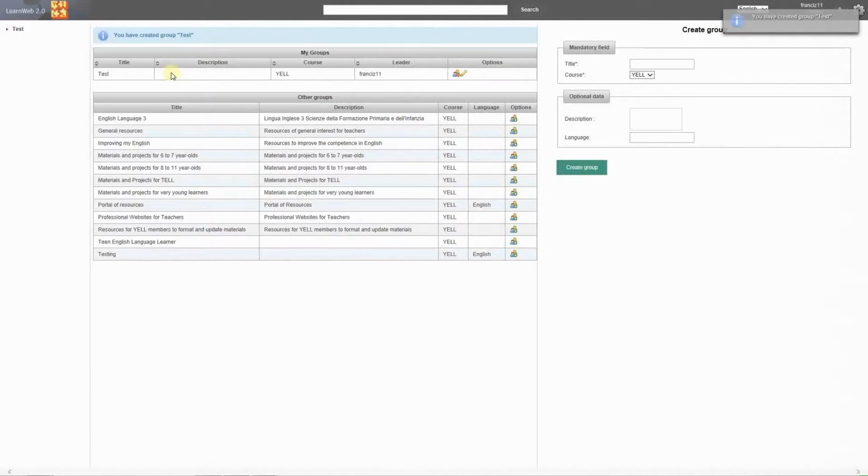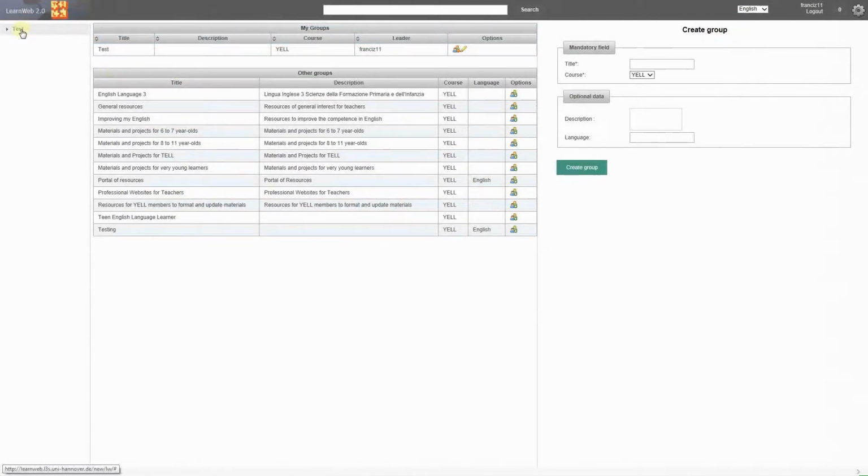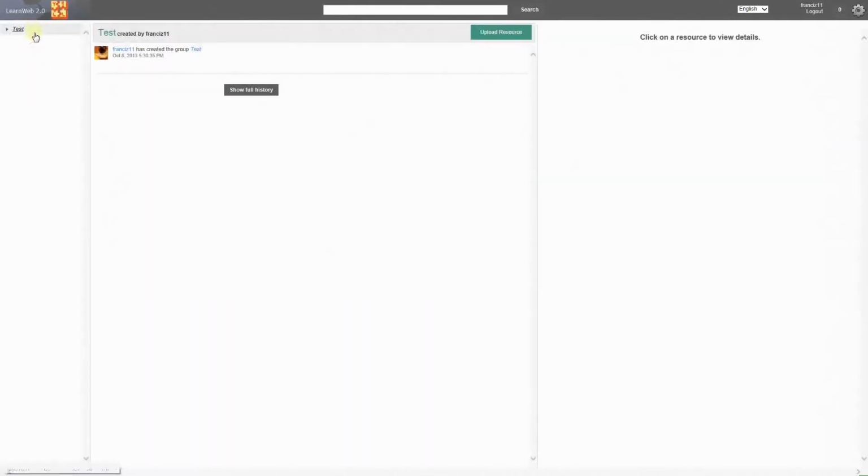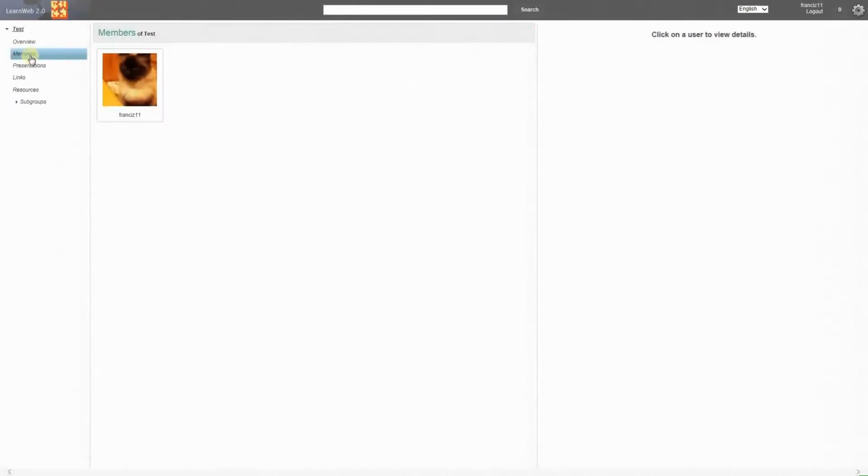Once you've created your group, you will be able to see it on the upper left-hand side. By clicking on it, a drop-down menu will appear. The first item you can see is the Overview, which offers a panoramic view on the group. It will allow you to see all the activities that have occurred, from its creation to all the added resources. The second item is Members, which in this case is only me.